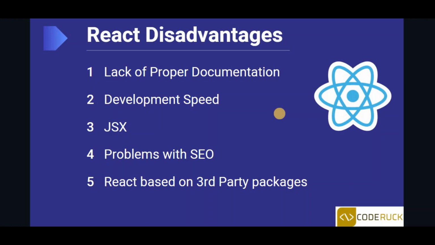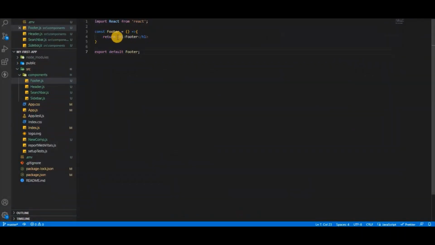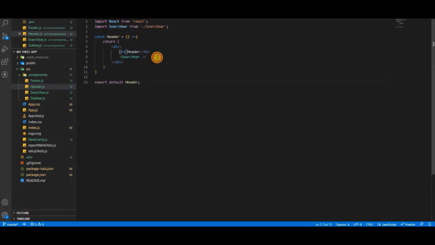Now JSX. As we know, most people consider JSX an advantage rather than a disadvantage, yet there are some people who might find JSX a disadvantage. In simple terms, JSX is a JavaScript extension that can make code more readable and clean. If you see how JSX looks, in plain JavaScript you are not allowed to write or add HTML, but through JSX we are able to make it work. We are returning a div, we are returning a header, and a sidebar component. So this is how JSX looks.